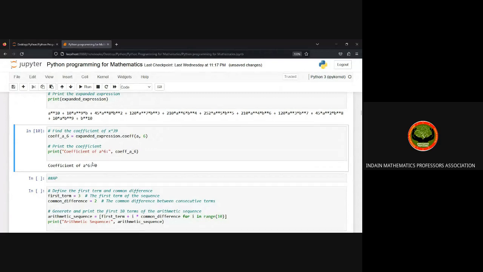Okay, so this is a coefficient. We need to identify the coefficient of A6. Just run this. So this is the coefficient of A6: 210 into B power 4. So this is the coefficient of A6.